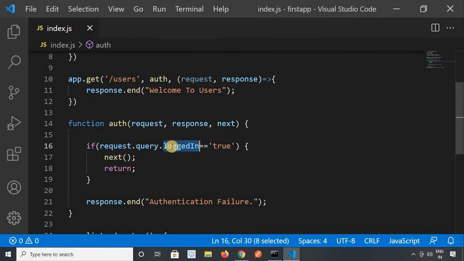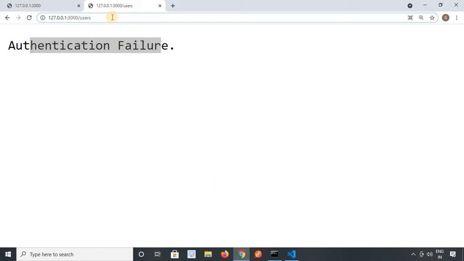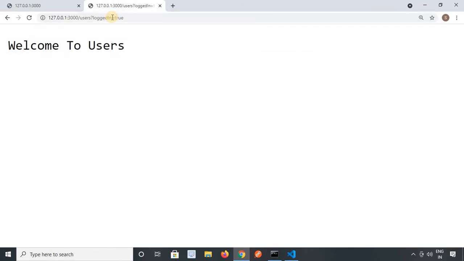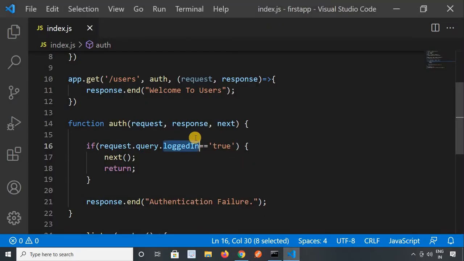It means I can access the data from the query string. So what I will do, I will just pass logged in equal to true in the browser. Yes, welcome to users. Now I can see I cannot access my users route without passing logged in equal to true. For testing purposes, I have just hard-coded the value here, but later on in my videos, as I already committed to you, I will show you how we can use sessions to authenticate users.